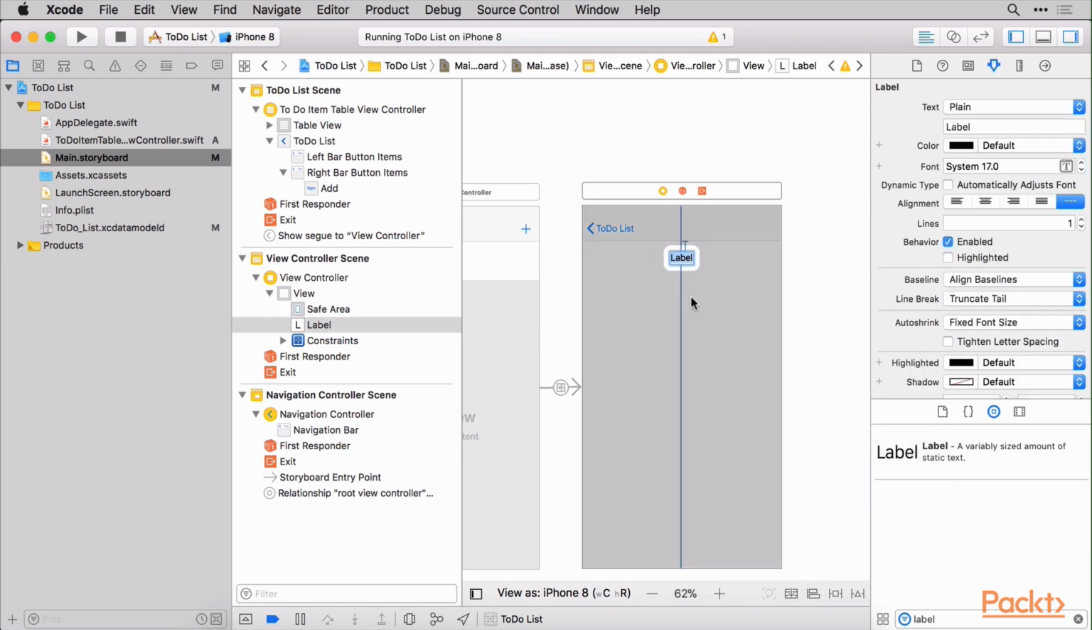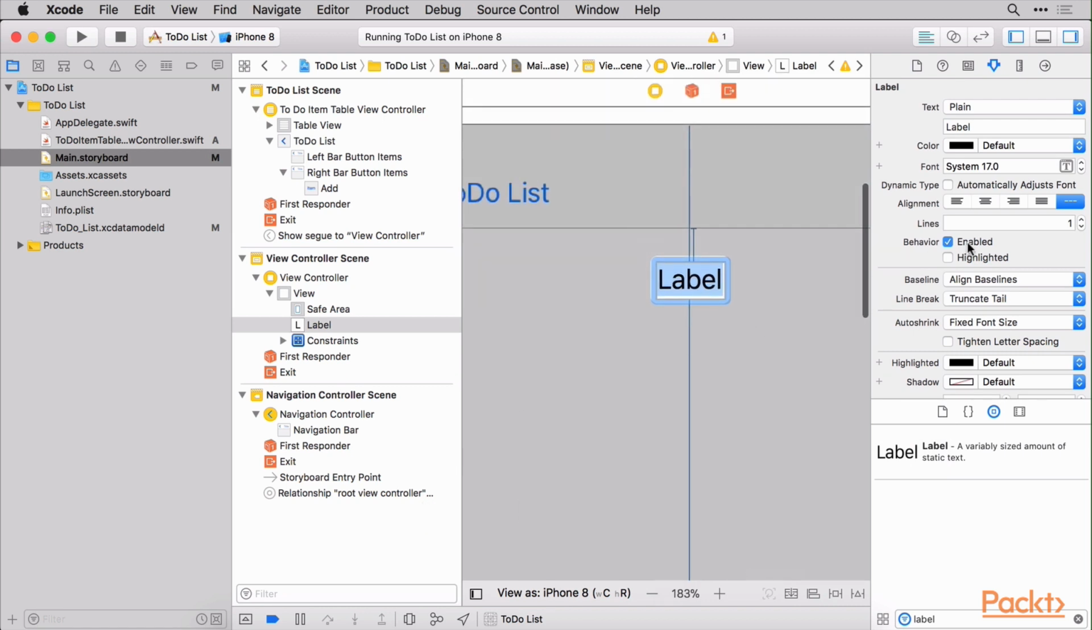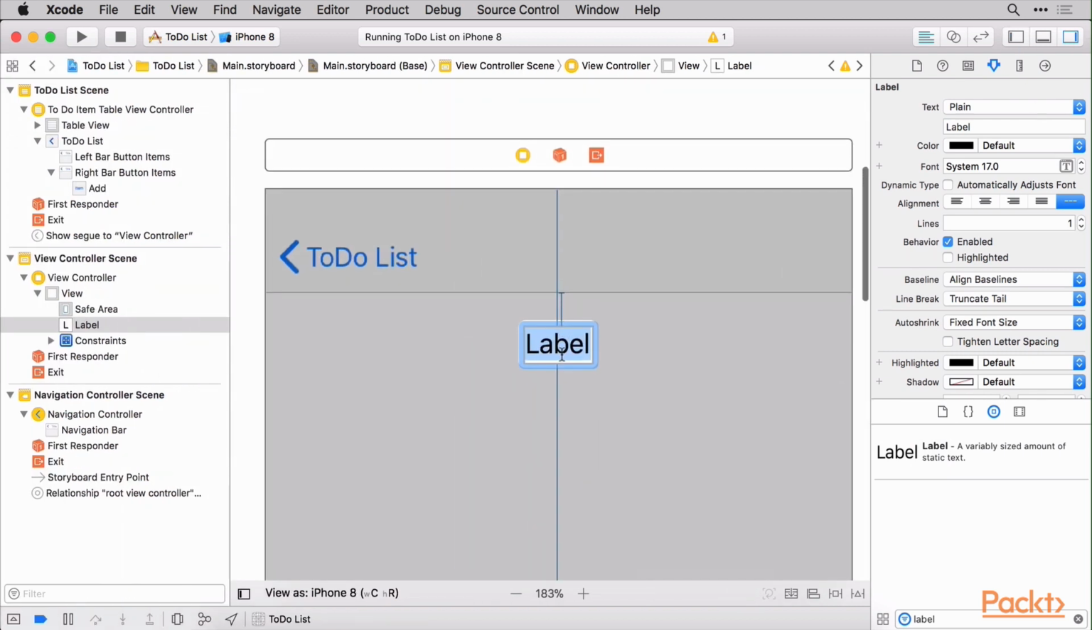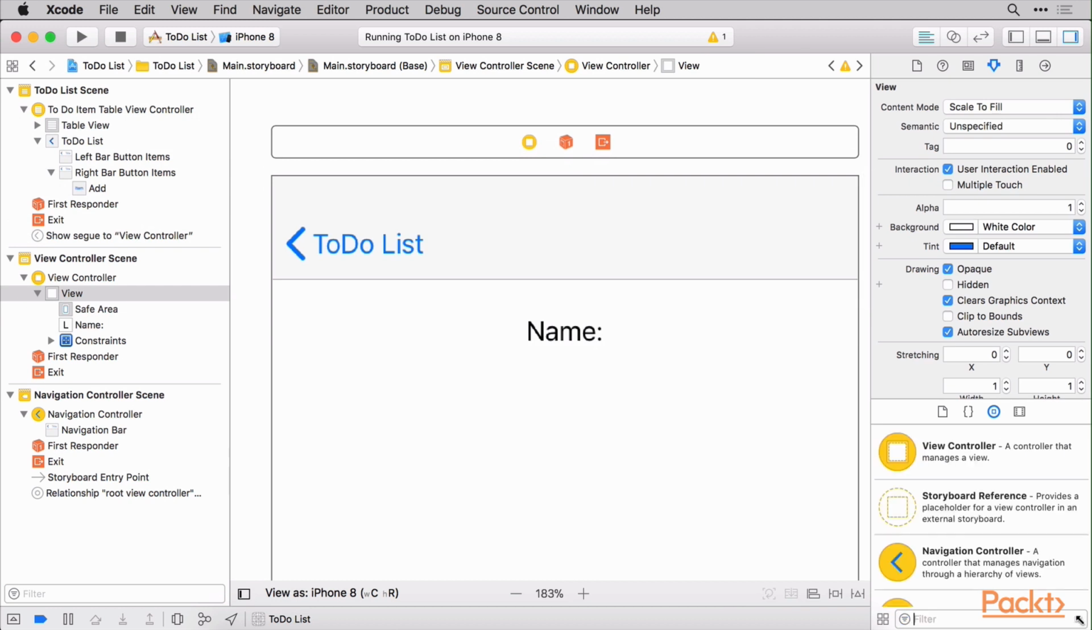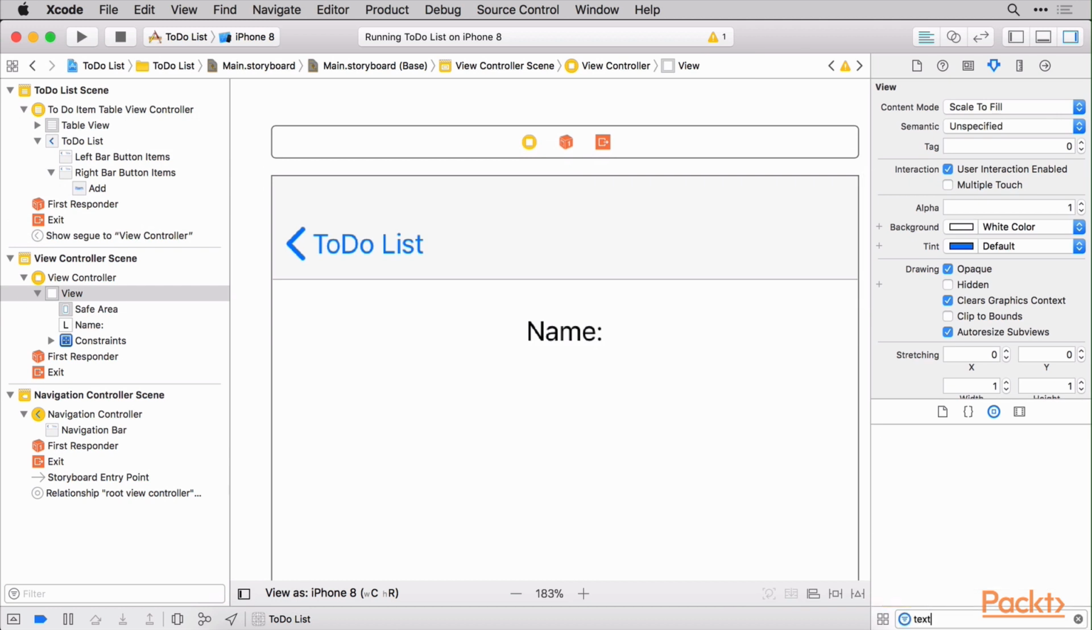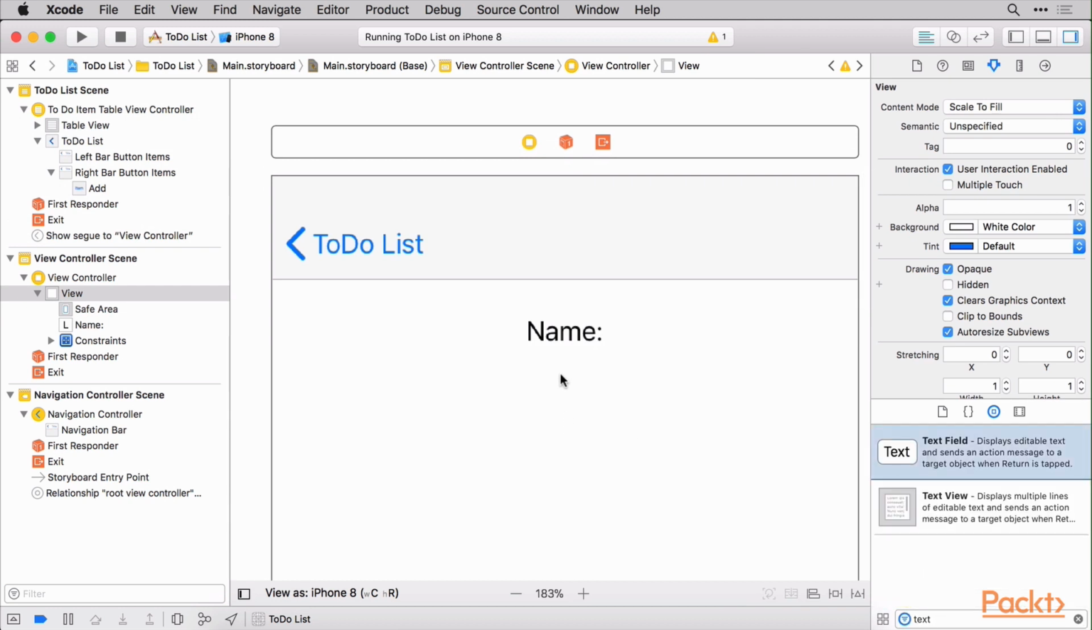And then we'll double click here to change the name of this. Let me zoom in so you can see a bit more. Let me give us some space so that we can work with it. So I'm going to go ahead and change this to say name:, which then means below this we need to have a text field. I'm going to bring a text field just below this.